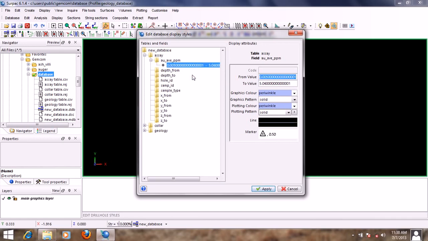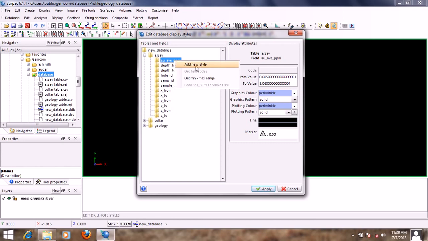This will load from our database the minimum gold value and the maximum gold value. So from my database, I have 0.005 to be my minimum gold value and 5.06 to be my maximum gold value. So I'll right click on it and select remove star. This is going to give us a clue or idea of our cutoff limit. Okay, so I'm going to apply new star, so I'll click add new star.